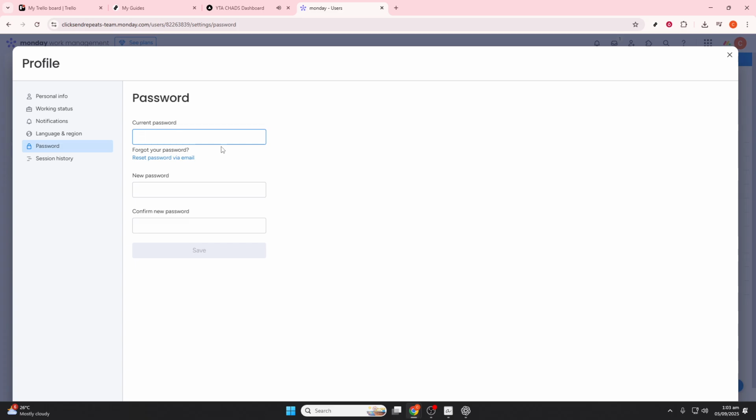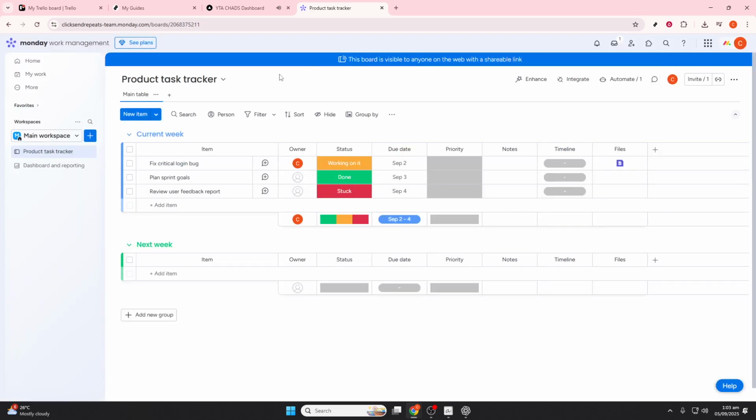Now, for security reasons, monday.com might log you out of your account. This is a standard practice to safeguard your information. To regain access, simply log back in with your email and the new password you've just set. This step is critical to ensure that the password change was successful and that you can continue using your account without any hitches. And that's it!